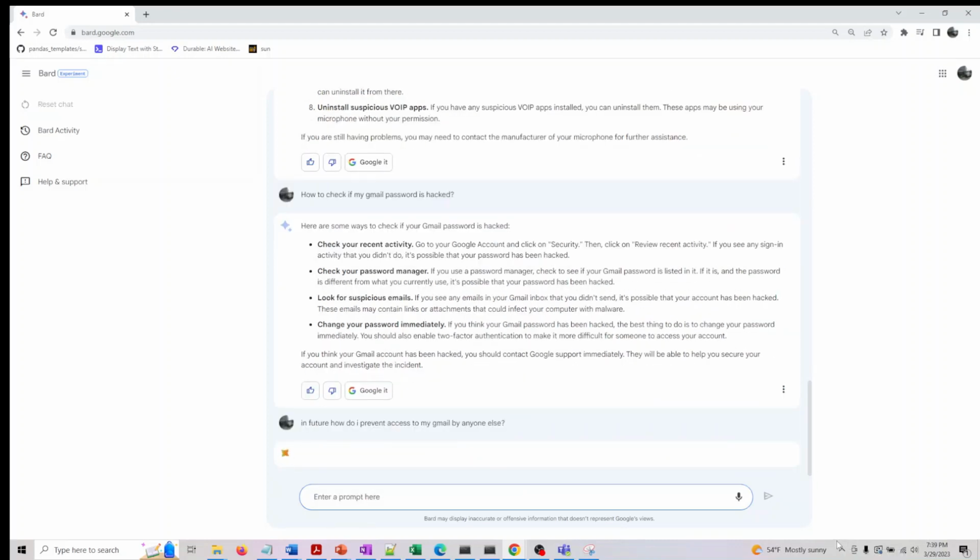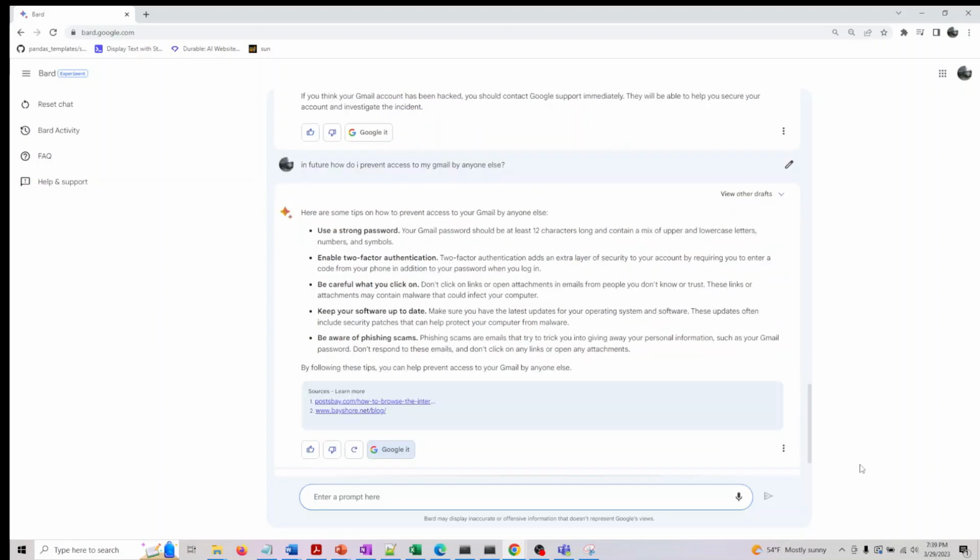I'm hoping it would suggest two-factor authentication as one of the solutions, and yeah, use a strong password, enable two-factor authentication, be careful what you click on. This one is what they are referring to as ransomware, and keep your software up to date and beware of phishing scams. And it gave us a link to this.